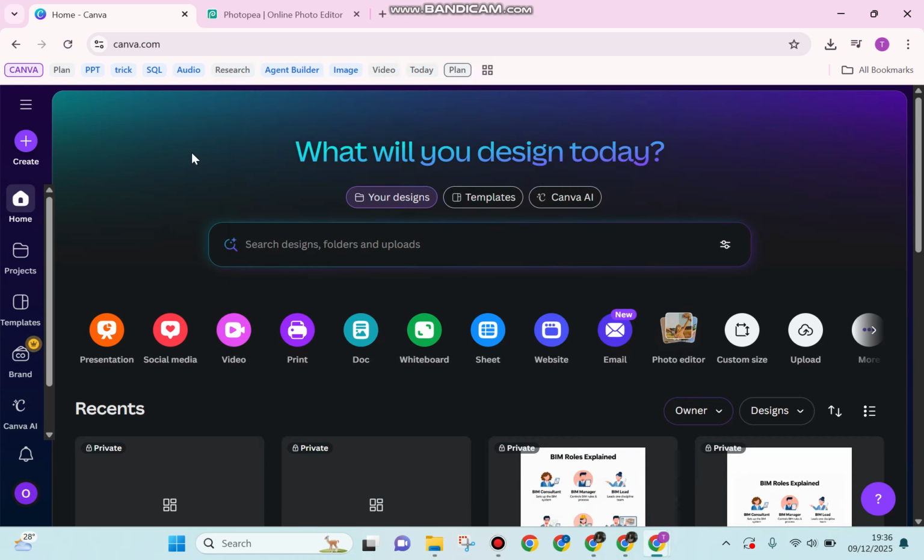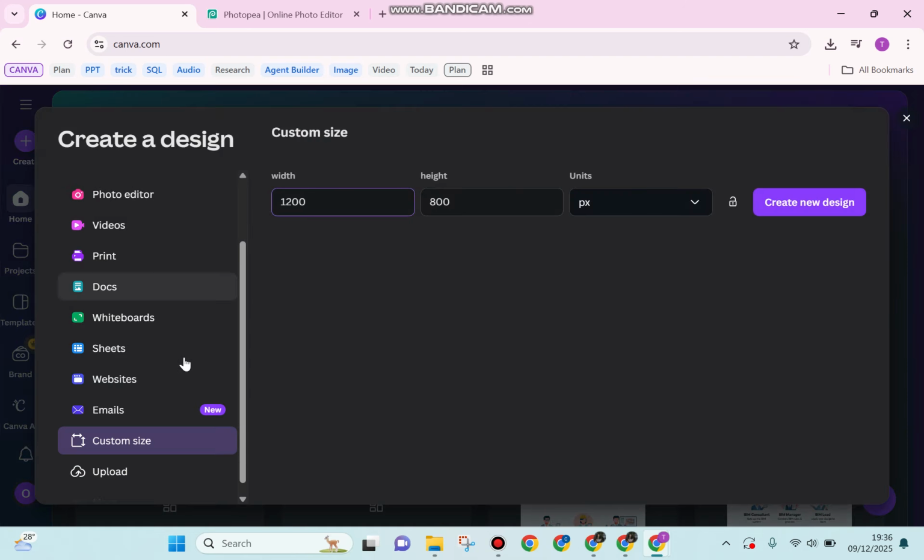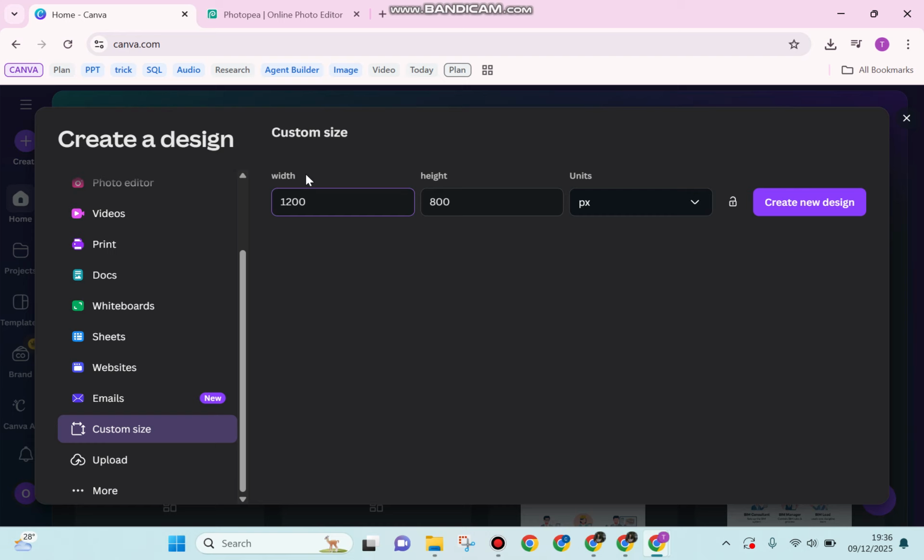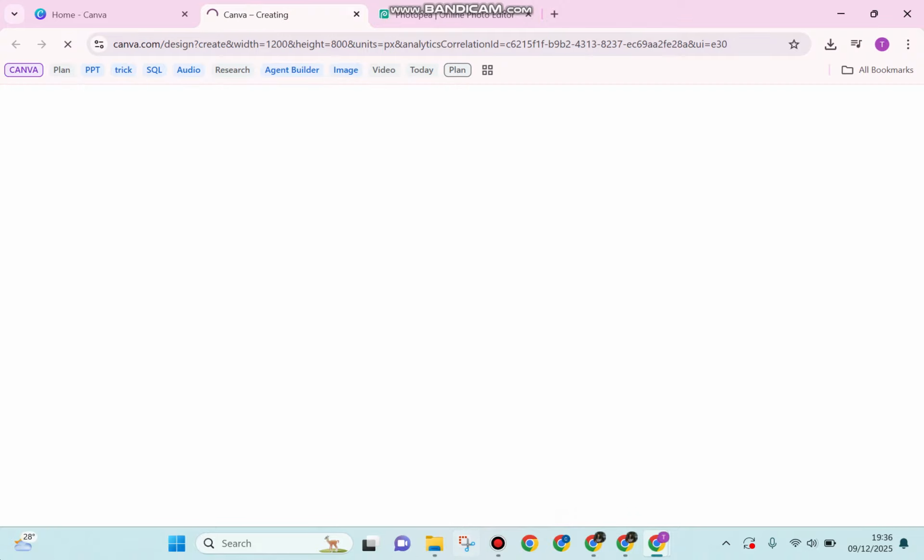Well guys, the first step you can do here, you can open canva.com and after that you can click create, and here I will choose the custom size and choose the width like this. Width will be 1200 and also the height gonna be 800 and click create new design.